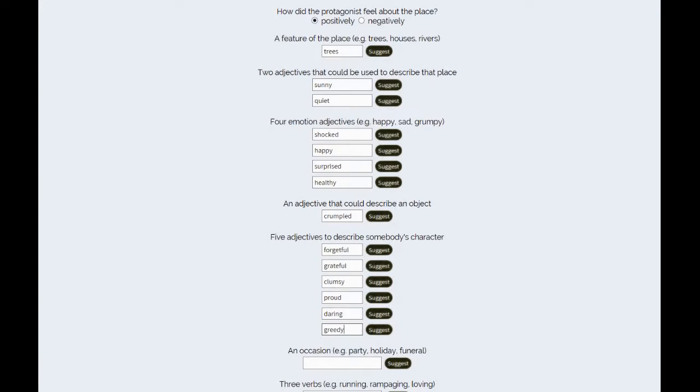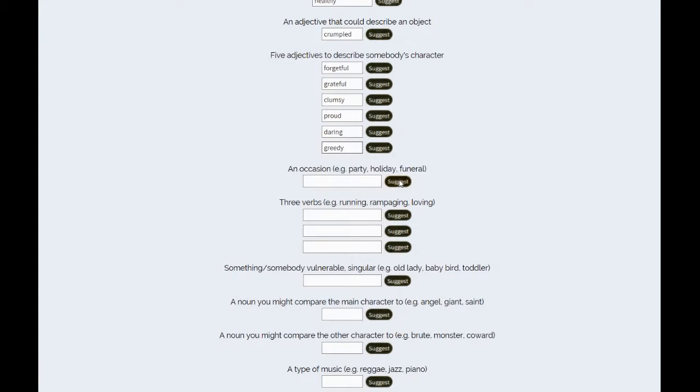Greedy, there we go. Let's do that. An occasion, so an accident, a carol service, a birthday party. Three verbs, e.g. running, rampaging, so I don't know what, grating, sleeping, why is that, chatting, laughing, dancing.